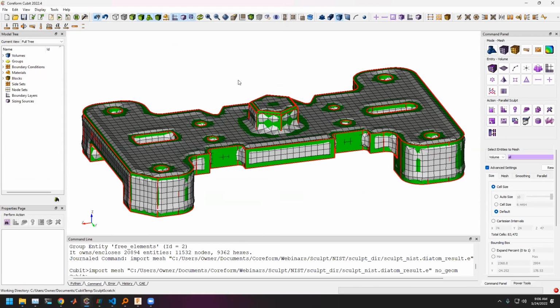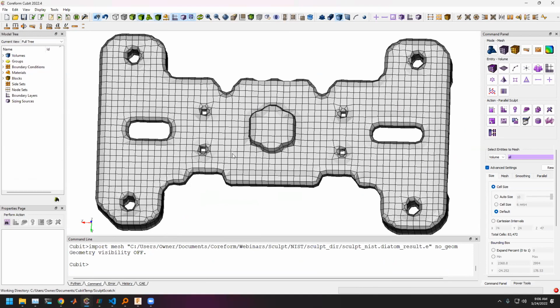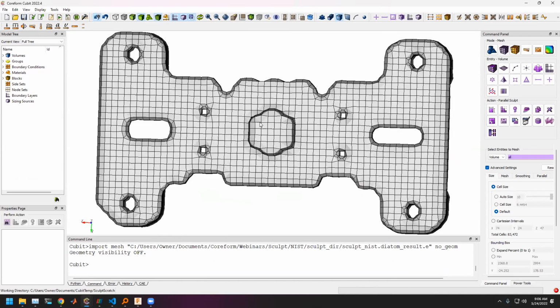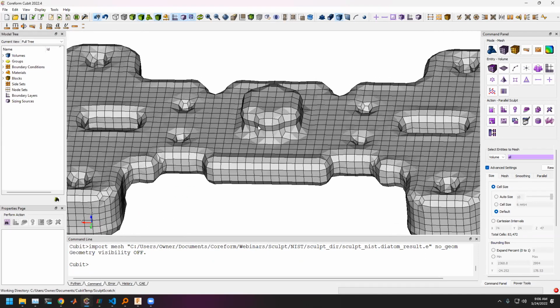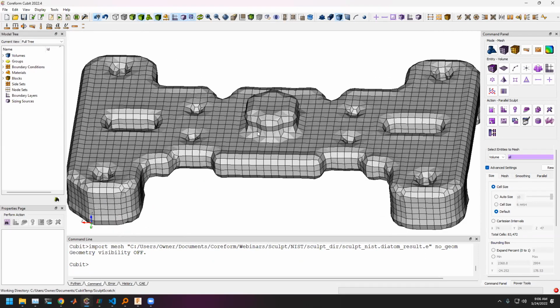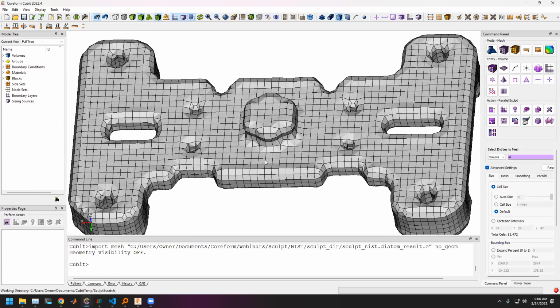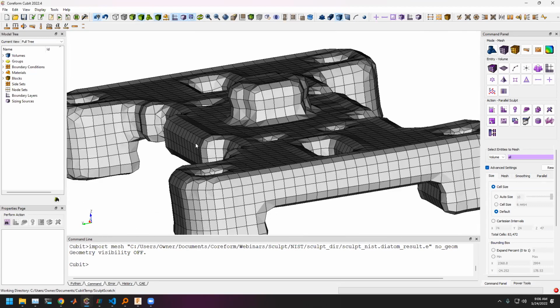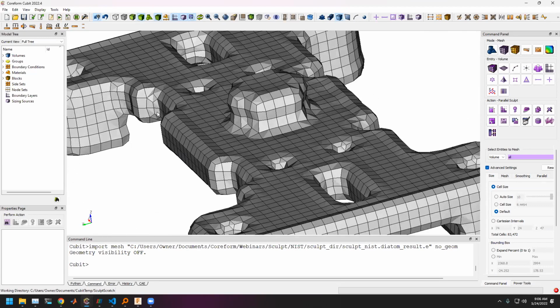So one of the things we can see with traditional geometries is that, and this is a very coarse mesh that I just produced just to help us see this a bit more clearly. Sculpt immerses the entire geometry in a bounding box, and then on the interface of the geometry, it sculpts, like a sculptor, the hexahedral elements to the surfaces. But that does mean that sharp edges tend to not be very well captured with Sculpt, and so you get this rounding effect.